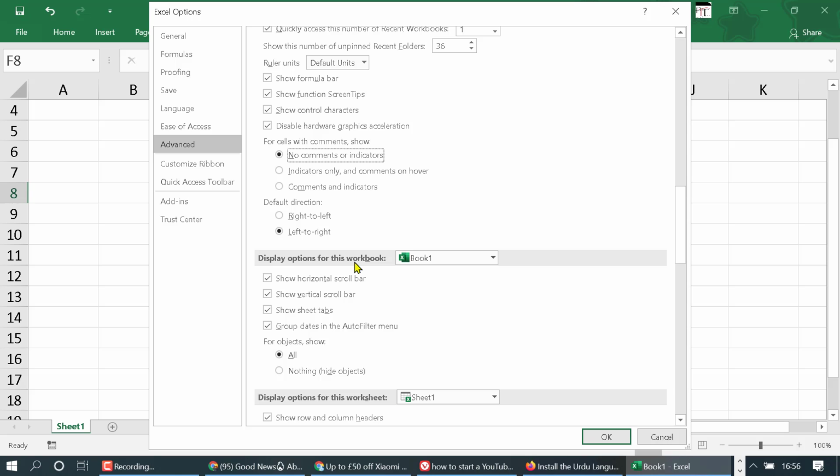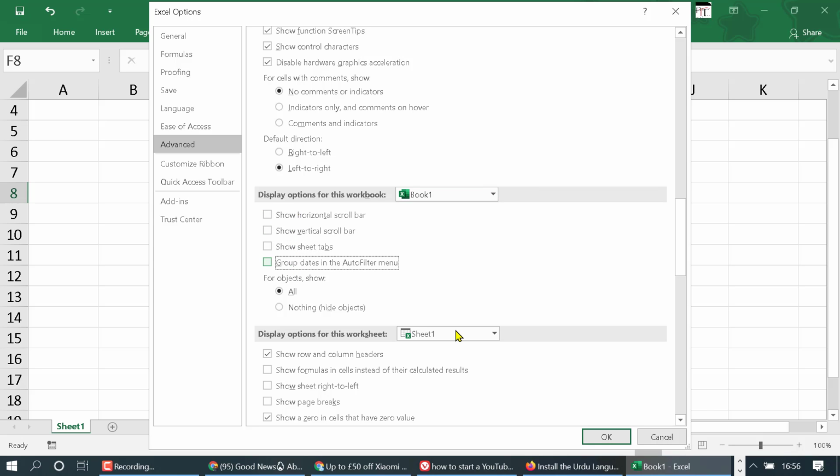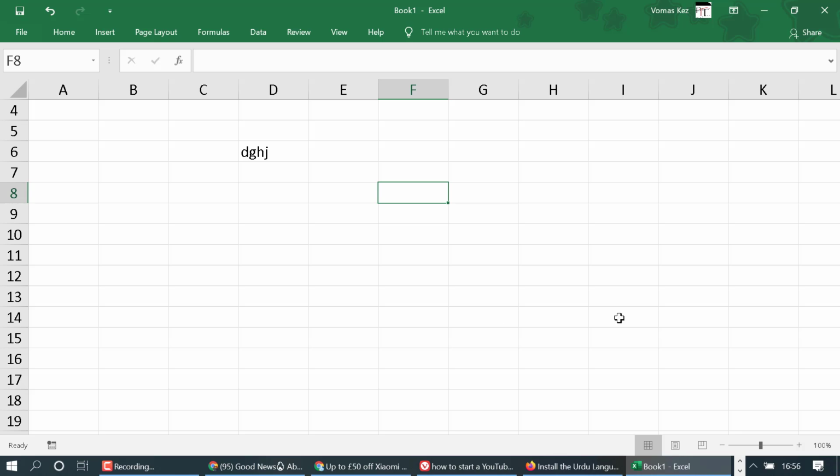Display options for this workbook, like we have Workbook1. Show horizontal scroll bar, show vertical scroll bar, show sheet tabs, group dates in the auto filter menu. For objects, show all or nothing to hide objects. And if you uncheck all these options, you will see everything will be disabled. But it's not easy. You can't move easily with these options.